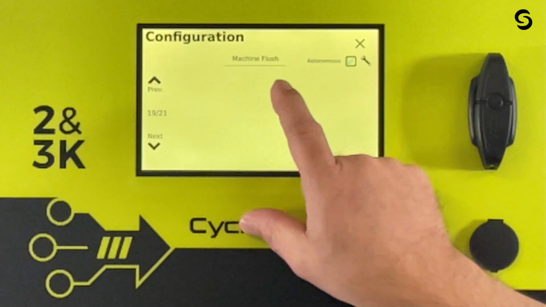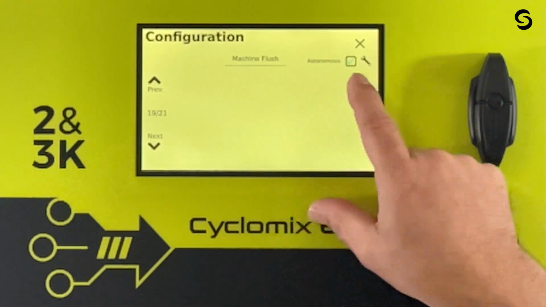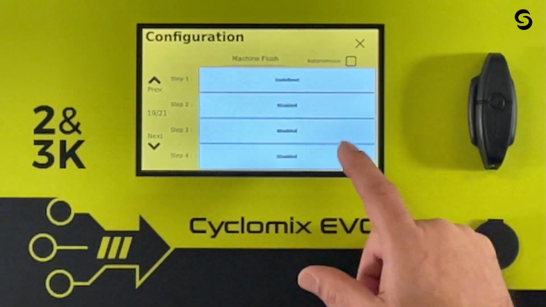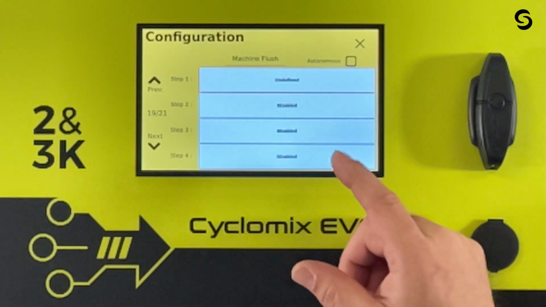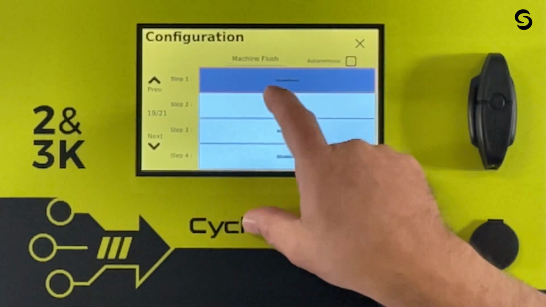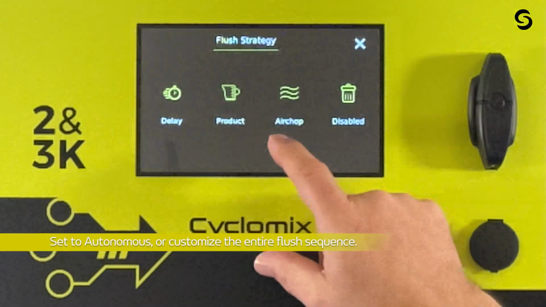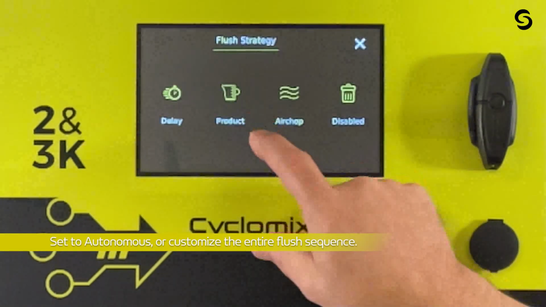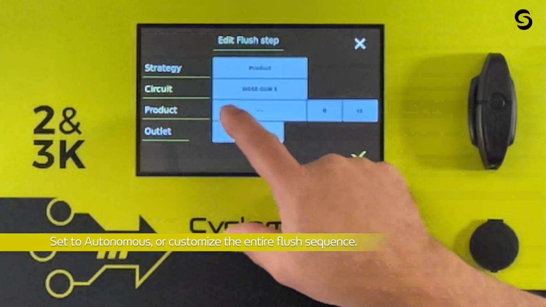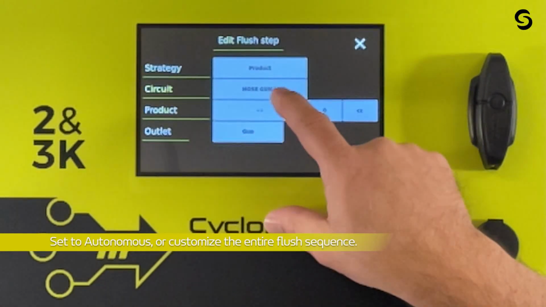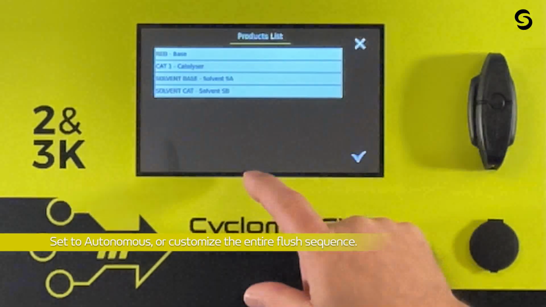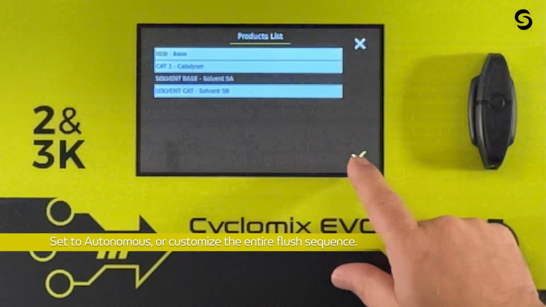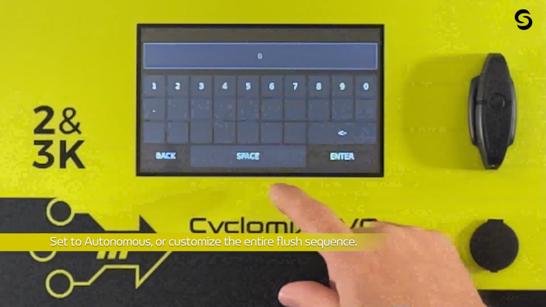Okay, on this screen, we're doing the machine flush. I have autonomous option, which is checked, or if I uncheck it, I can actually go in here and set my own values for my flush. I can customize the flush. So I could start out with, I want to do, product. I want to flush gun circuit 1 and select the product. I'm going to flush with the base solvent first, and then I set how many cc's I want.